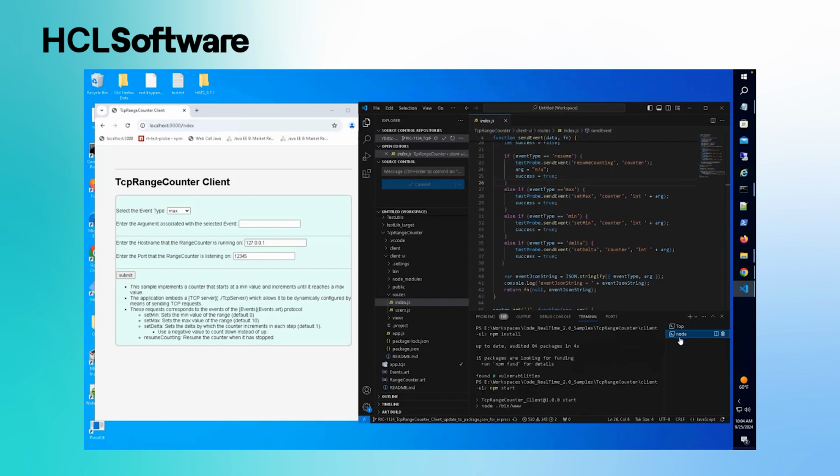Here we have a node terminal session that was started to run the Node.js web app. First, npm install is done to download the packages and dependencies that the web app requires. And then npm start is entered, and the TCP range counter client listens on port 3000 by default. Of course, it will then send the events to port 12345, since that's what the TCP range counter sample is listening on.